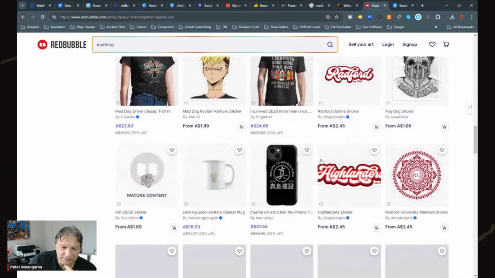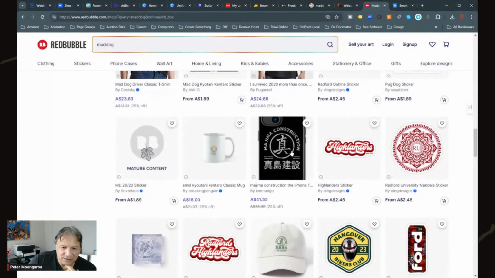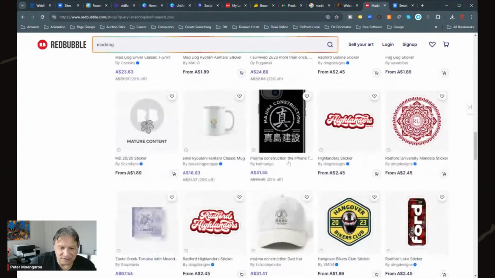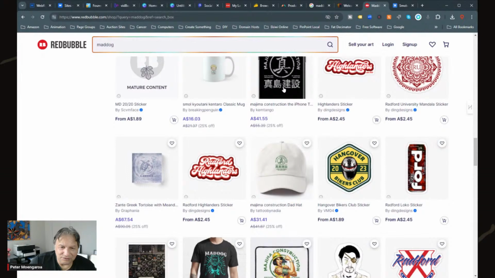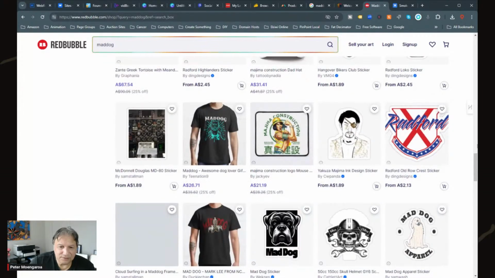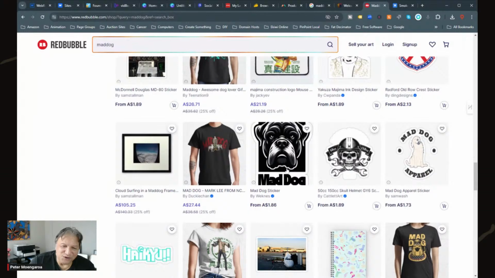But at the end of the day, trial it out. Test it. I mean, if you look at this phone case here, this is $41.55. That's more than what a t-shirt is. Now obviously, I think it's a cool design. Would I buy it? Probably not, but someone who is into that will probably buy it. All right. But yes, here's another mad dog.